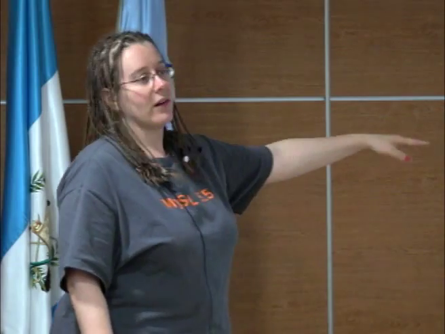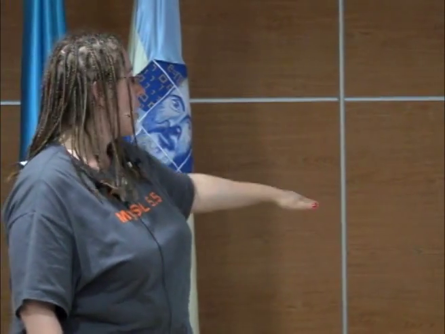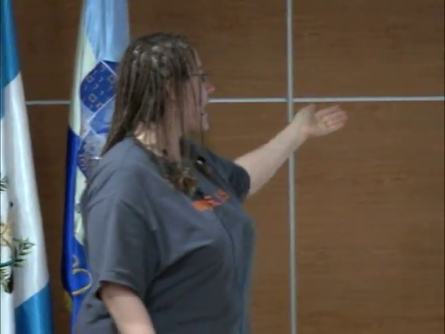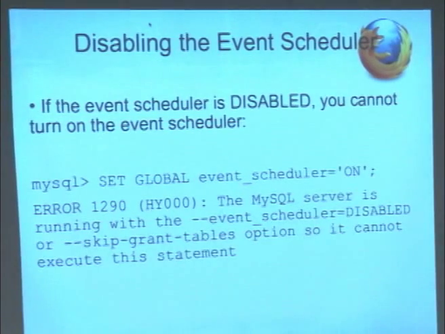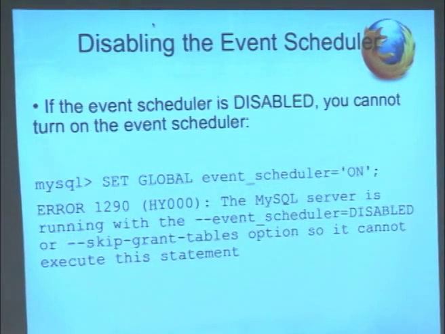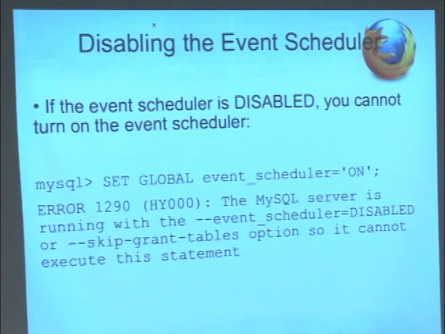And this is how you do it. You'd either start it from the command line with that parameter as disabled, or you put it in the my.cnf as disabled. If it's disabled, like I said, you can't turn it on. But what happens if you do try to turn it on? The error message you get is very clear. The MySQL server is running with the --event-scheduler=DISABLED or --skip-grant-tables option, so it cannot execute this statement. So you don't have to worry too much. If you try to turn it on and it works, then it's fine. If you try to turn it on and it's disabled, you'll get this error. It's very clear. MySQL doesn't always have very clear error messages, so we're very thankful for this.